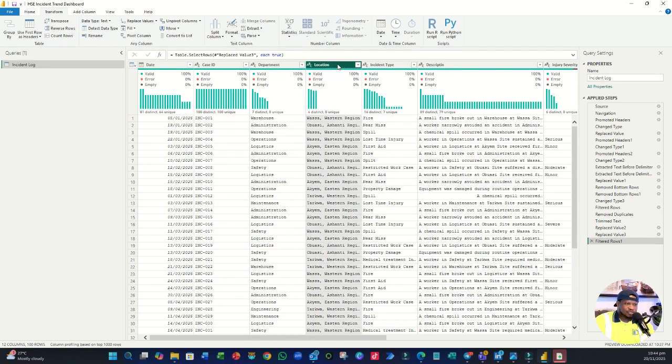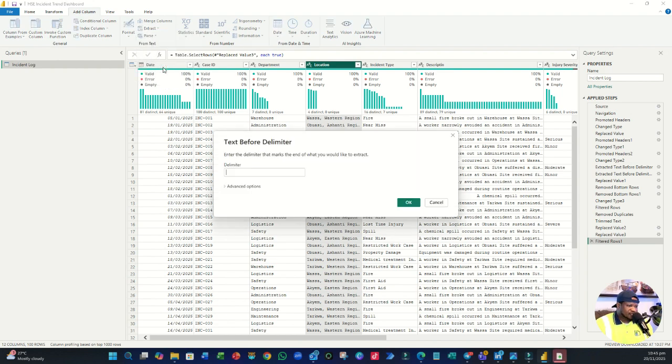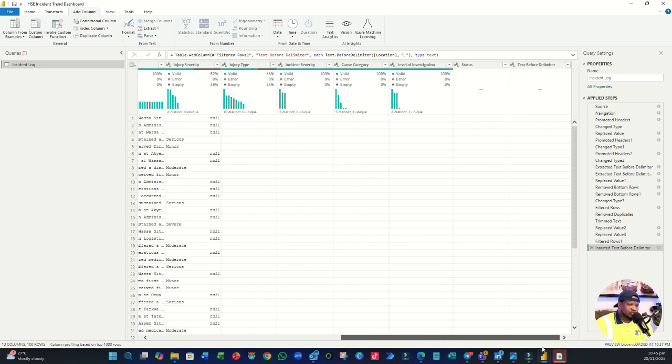Move on to the next, which is location. The location, we're going to be doing analysis based on location. But you can see that Wasa, the location has a region attached to it. So what we're going to do is go to add column, and we're going to extract. So we're going to extract text before delimiter. So we put a delimiter there, which is a comma, and that's going to create another column for us. So we go all the way here.